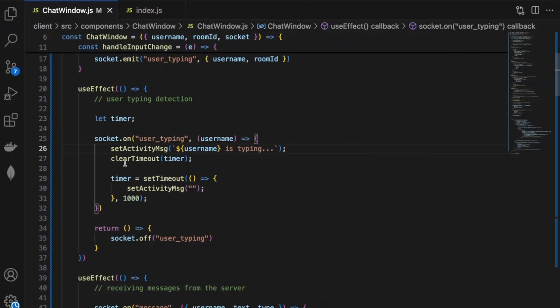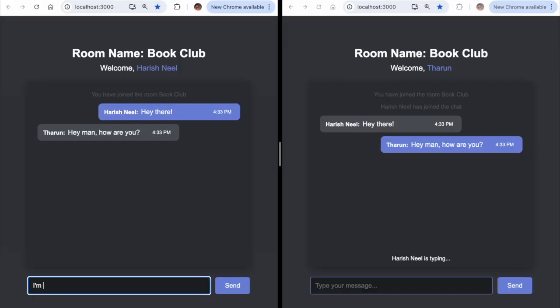Coming to the code, what we're doing is anytime this particular event comes from the server side, we are setting this message and then we are starting a timer right here. After 1 second, this gets cleared out to an empty string. Also, we have this clear timeout right here because we don't want the set timeout to be initialized multiple times. If there are 4 or 5 or 6 or 10, 20 set timeouts in the event loop, then it might become a problem. So we are clearing it out every single time we set this particular message. Perfect.